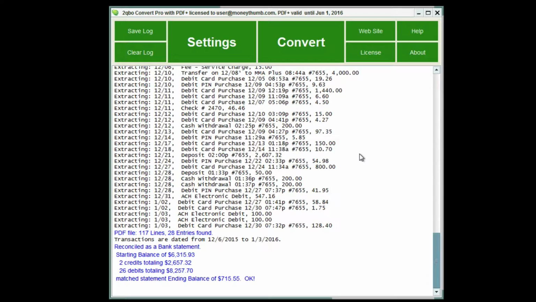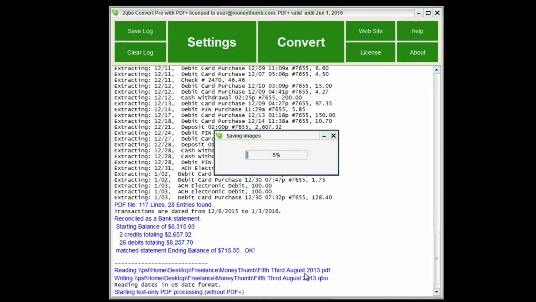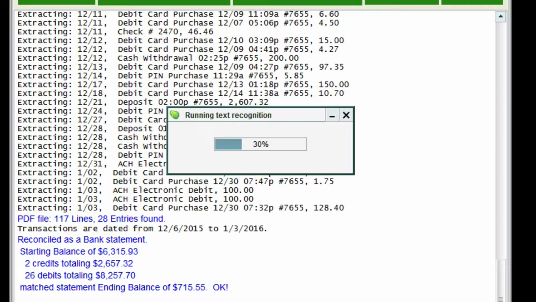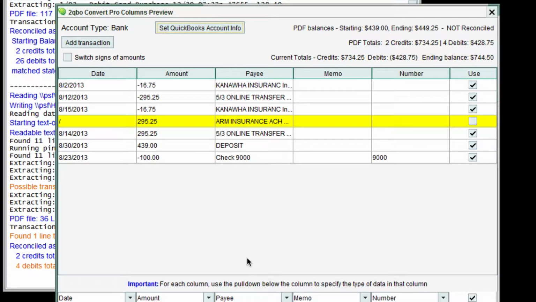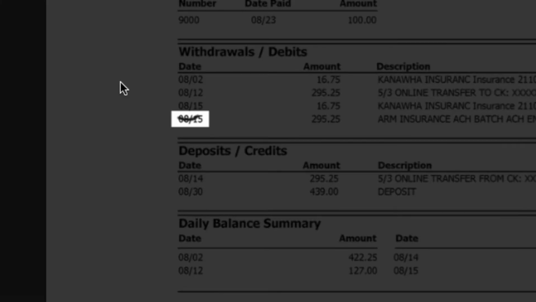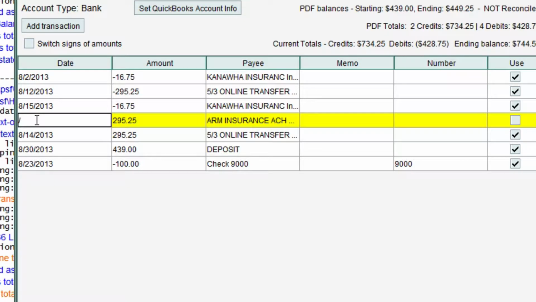We'll go through the same conversion process here. Select the scanned PDF and click Preview. It'll take longer as it's going through the OCR, or optical character recognition, process to identify the text in the image. And as you can see, it did a great job in finding and mapping the fields correctly. The original file has markup over one of the dates, however, making it illegible, so it is marked as a possible transaction, and you can enter the correct date, then accept the transaction by clicking the Use button.